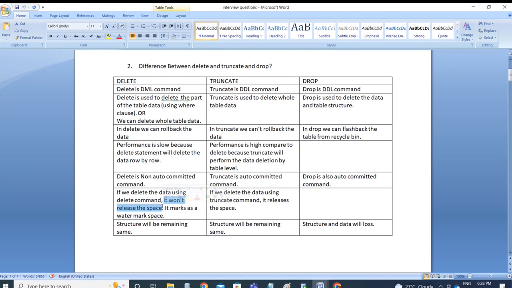The mark will be cleaned when someone occupies that space. So it has been replaced with X with some P, Q, or any person. We can call it a watermark space. The deleted records can be set as watermark records, watermark space. It won't release the space. Whatever space is occupied won't be given back to the system. The space can be reutilized when a new person comes to join in the PC.